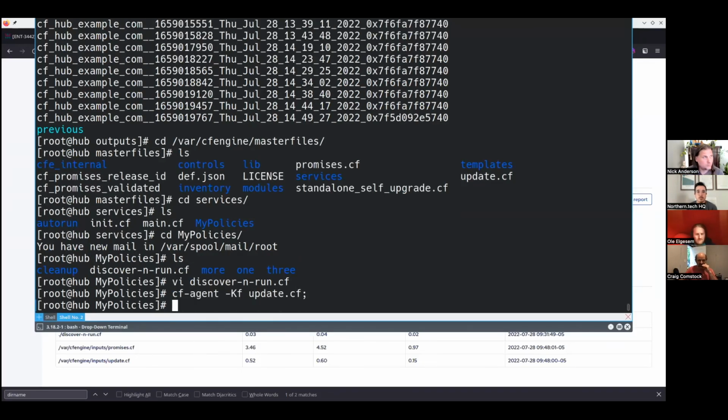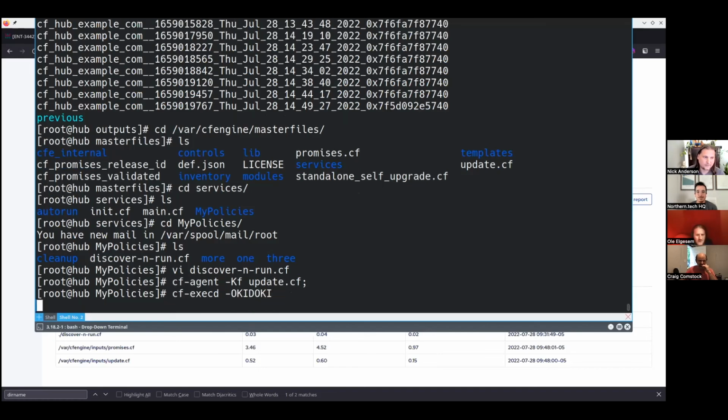Okay, and now cf-agent with the dash okie dokie option. What does okie dokie mean? Run once without locks and in inform mode. And then it's just the rest of it, spelled the same thing to make it fun. But no error, right? So that's the important thing.